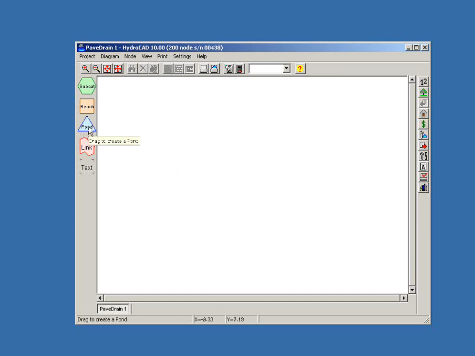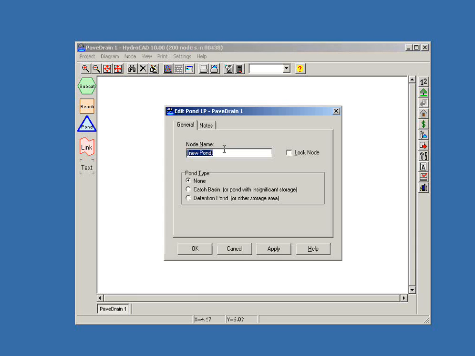And we do this by creating a pond. So coming over to the palette, we drag a pond node into our diagram. And this is a new pond. It has no existing description. So if we double-click that node, it opens up the editing screen, so we can enter specific information for the pond.